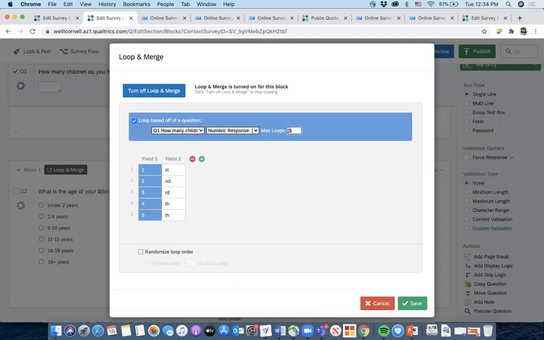And you can decide here what you want the maximum number of times or children to be in the survey. You might want this to be much higher than 5. People do have more than 5 kids, but in this case, I'm just going to do 5. And then when you do that, it fills out this first field with 1, 2, 3, 4, 5. If I had made the max number of loops higher, it would be higher than 5.